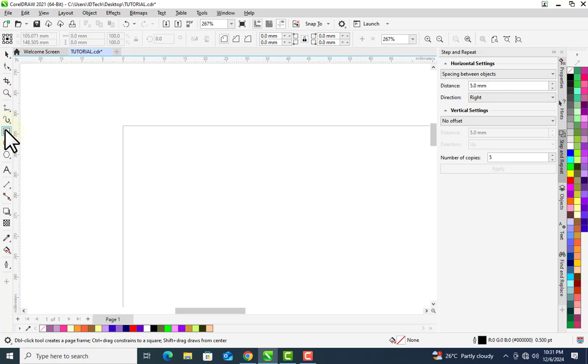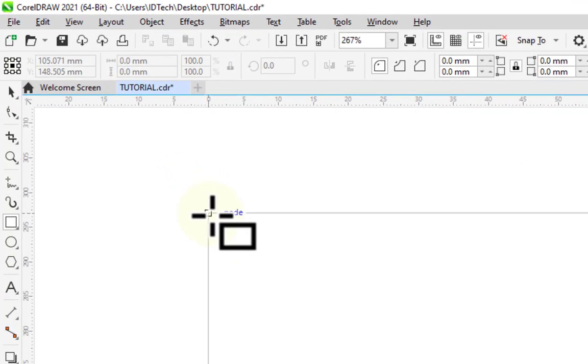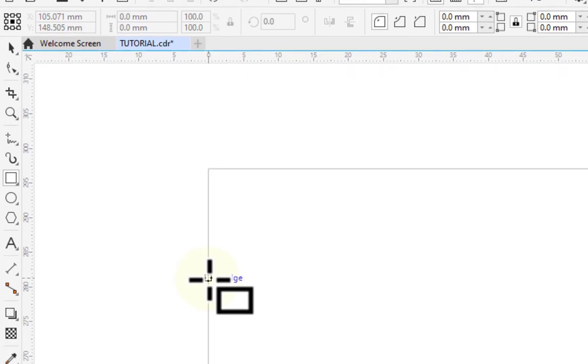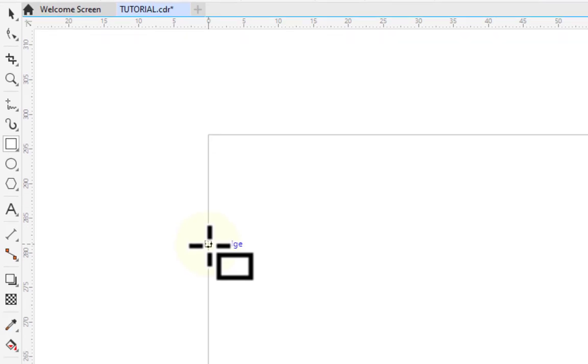Now with my rectangle tool selected, I can come to my page. Now if I move to the corner, you can see something is coming up that is giving me a sign that I am at a node. I am at the corner, I'm at a node. Now if I move along this line, you can see it will also come up that I'm on an edge, which was not happening before. Now if I come to this angle now, I can see node coming up.